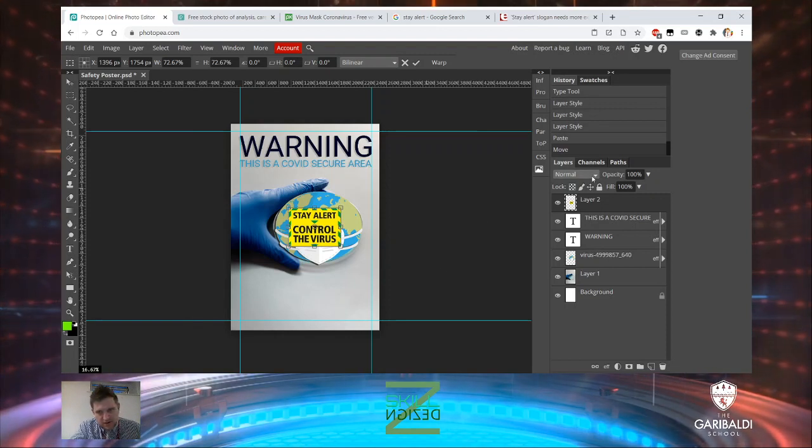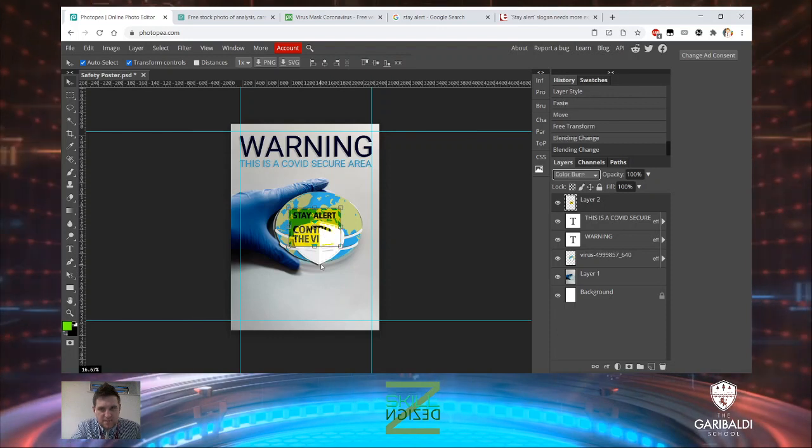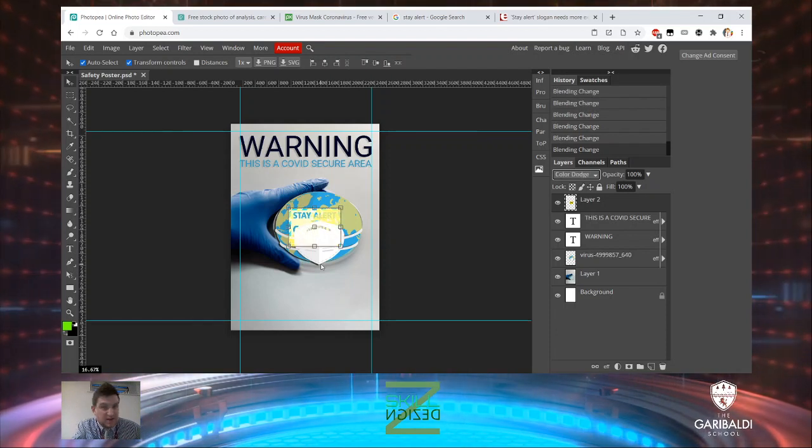But if I go to normal, so I've got the layer 2 layer selected, and I set it to multiply, you'll notice that you can merge 2 layers together. If you go through the layer blend modes, and I'm just using the arrow keys to skip through them here, there are lots of cool ones that you can have a play around with. So we use the layer blend modes if you want to blend 2 layers together.